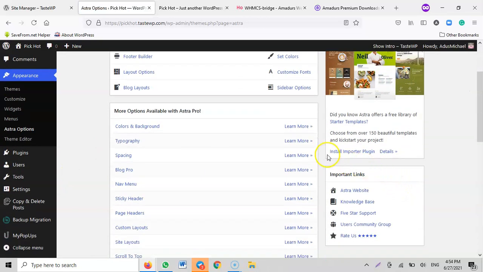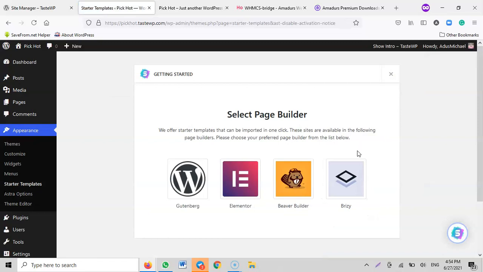Now we need to scroll down to this section on my right. You'll see this part that says install import plugin. Once you click on it, it will install and activate. They have 4 different page builder plugins that they use for this Astra platform. They have Brizy, they have Beaver Builder, they have Elementor and Gutenberg.